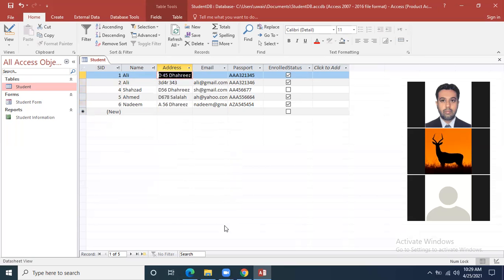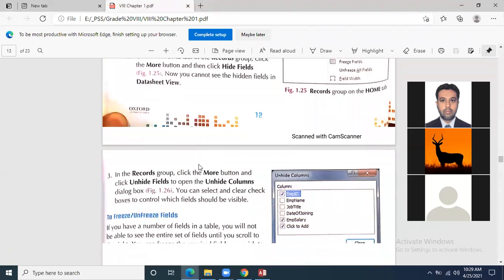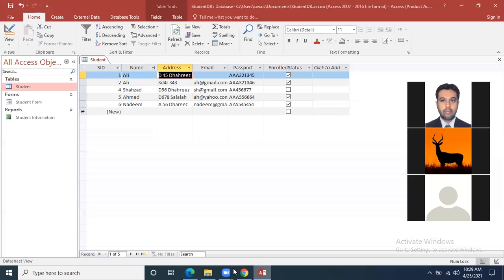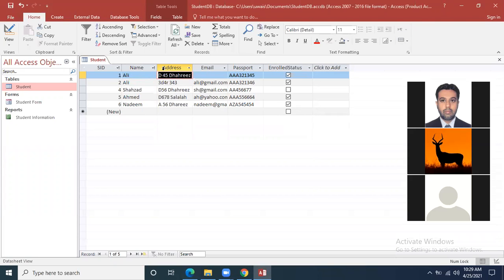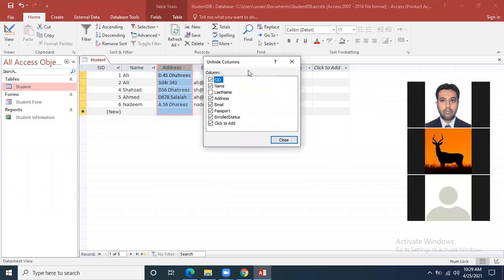Okay, the column is not deleted but hidden. It is now hidden. In the Records group, click the More button and click Unhide Fields to open the unhide columns option. The vice versa option is also there: if you go to More on the Home tab and click Unhide, you will be able to unhide fields. And if you right click over here and click Unhide, it will ask you which column you want to unhide.